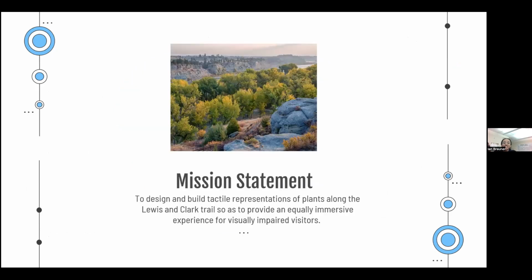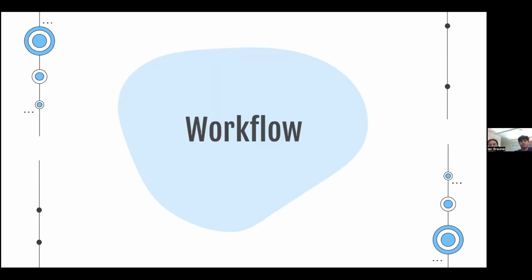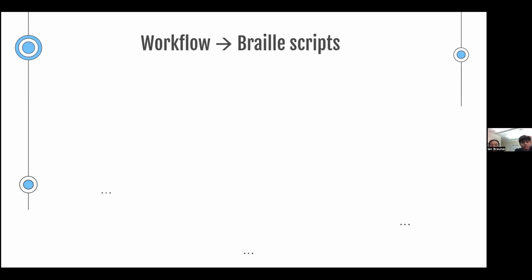So our mission statement is to design and build tactile representations of plants along the Lewis and Clark Trail so as to provide an equally immersive experience for visually impaired visitors. For the tactile prints and braille scripts, we chose to develop them using 3D printing, because not only is it affordable, you can also easily manipulate the dots and change the designs to achieve finer and finer levels. So for braille scripts, this is our general workflow.